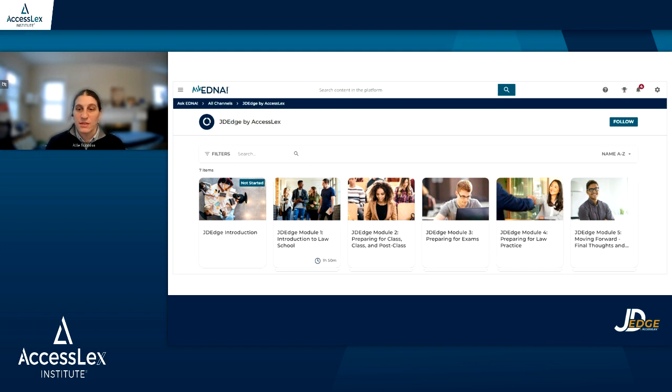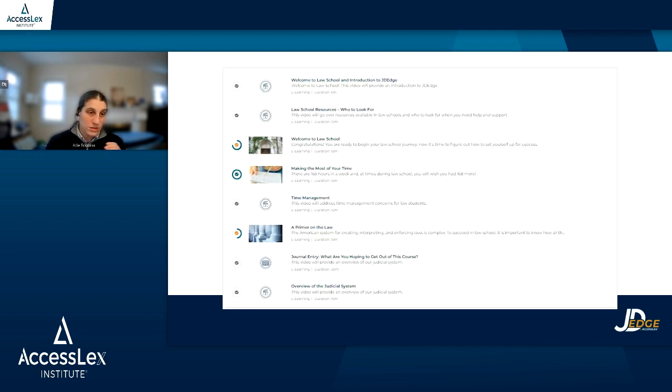Once they click into one of the modules, they'll see each of these lessons. The little circle on the left will tell them if they've completed it or if they've started it. It tells them if it's a video, an interactive lesson, or if there's written work they need to do. So that's all there.